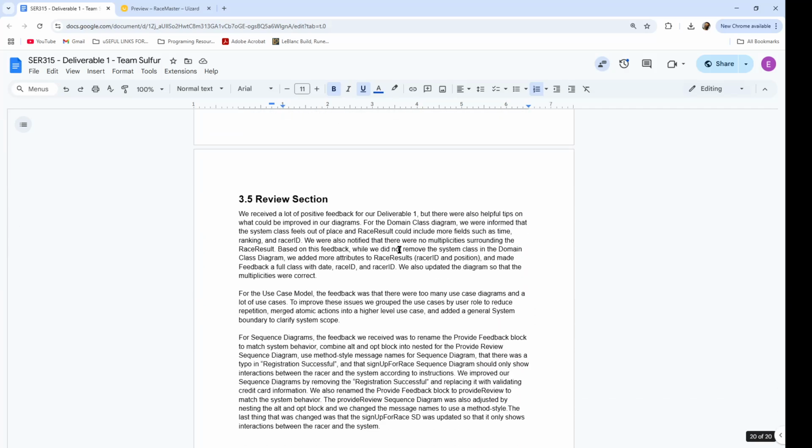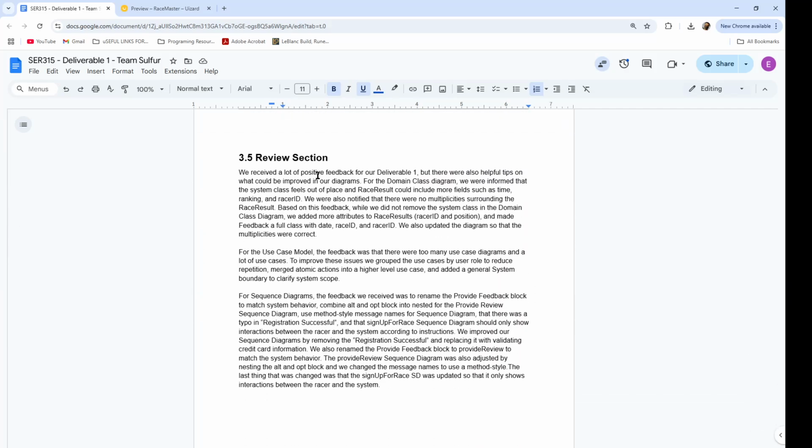Lastly, the review section 3.5, Donna was working on this as well, where we put a summarized version of the changes that we made on each of the diagrams based on the reviews. And we want to thank all the students who gave really good reviews. That's it. Thank you.